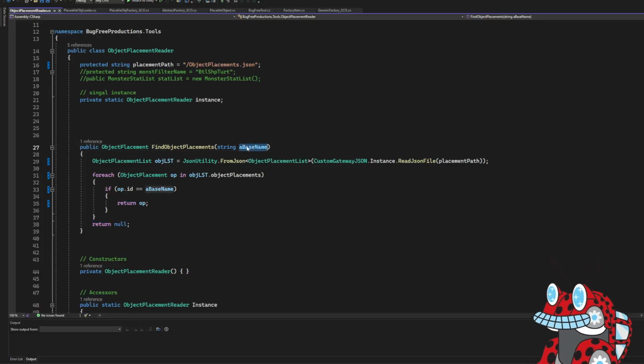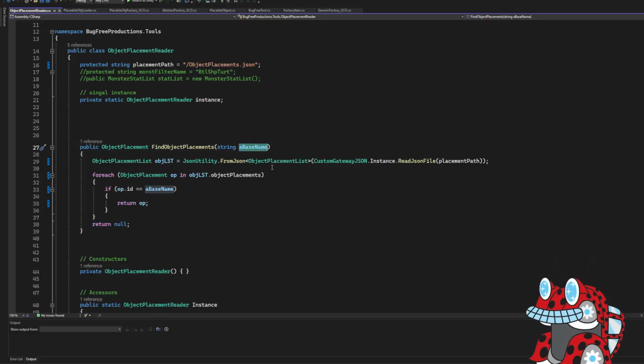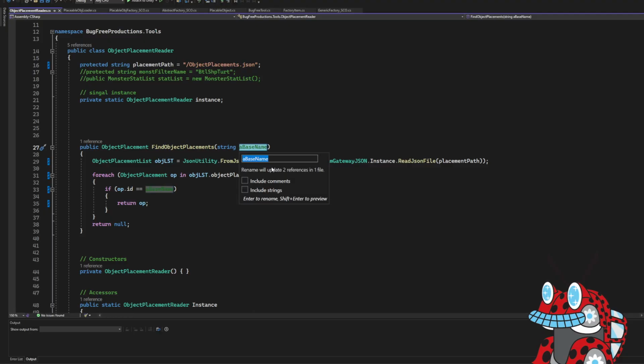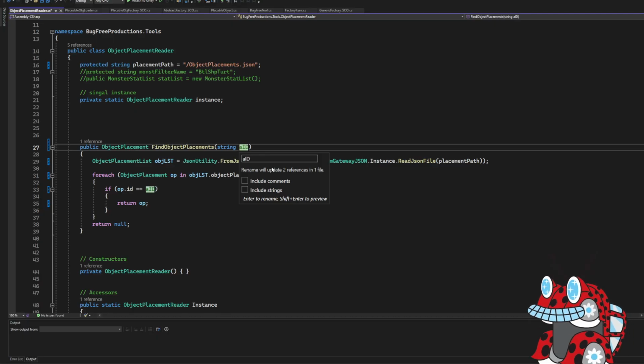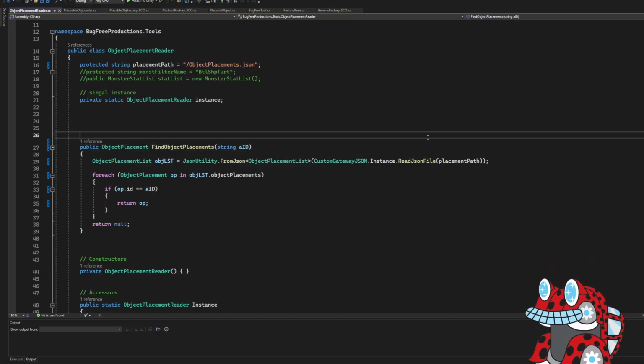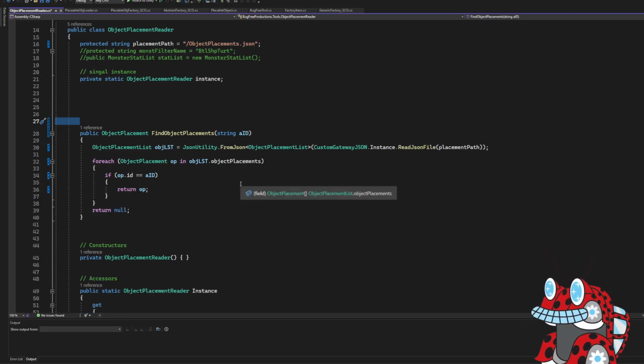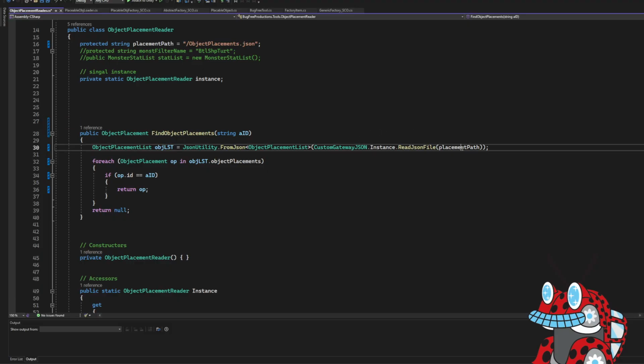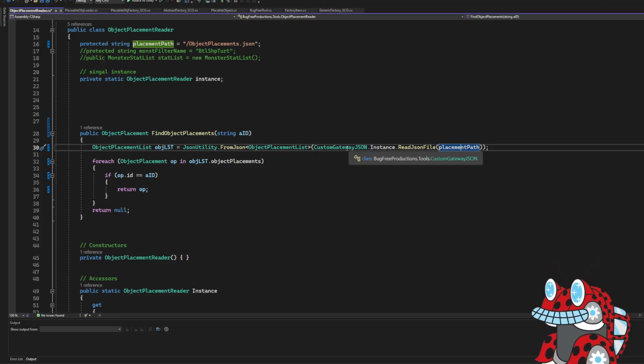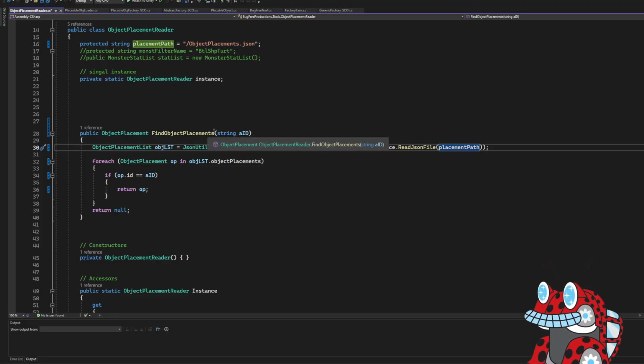Equal base name, so this should be changed to an ID. AID, because it'll make it easier later. That's all just changing names. If you're okay with the names, go ahead and leave them that way, but I needed to change this for my frame of reference. So placement path. So the custom gateway, find object placements.